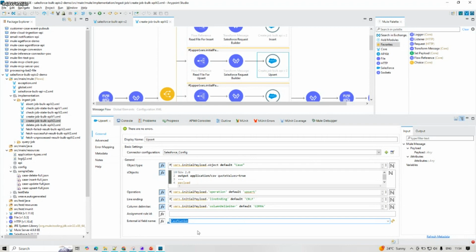But think about the scenario whenever a file is coming. This ID or case number is something Salesforce generated. The third party is not aware of what this case number or ID is, because Salesforce is going to generate it. So normally in the enterprise, whatever data is coming, we make it unique by using two or three fields.